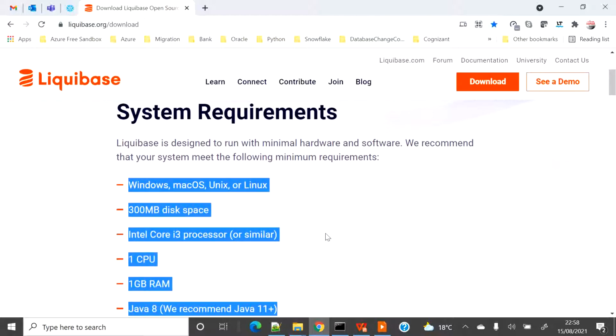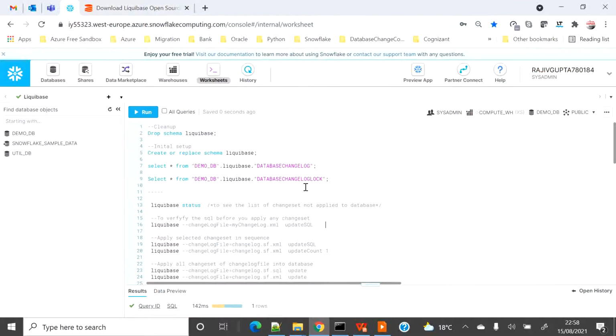You can go through the system requirements, and when you click on download, it will download the folder and then you can click on the setup and install Liquibase. I have already done this, so I'm not going to do that. So let's start with Snowflake.